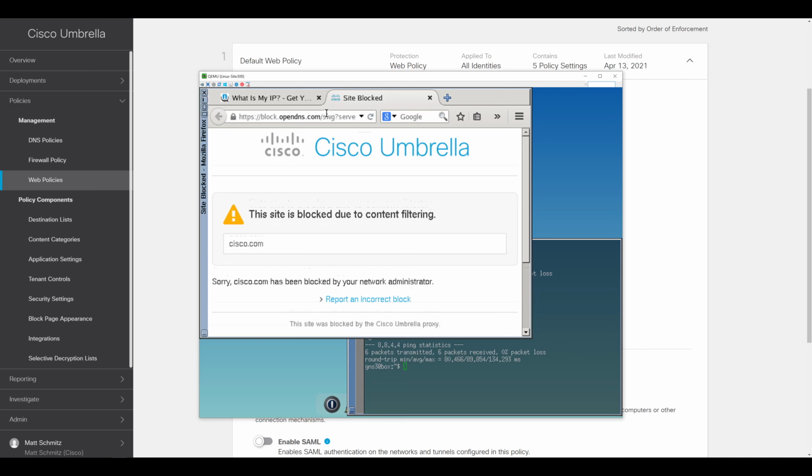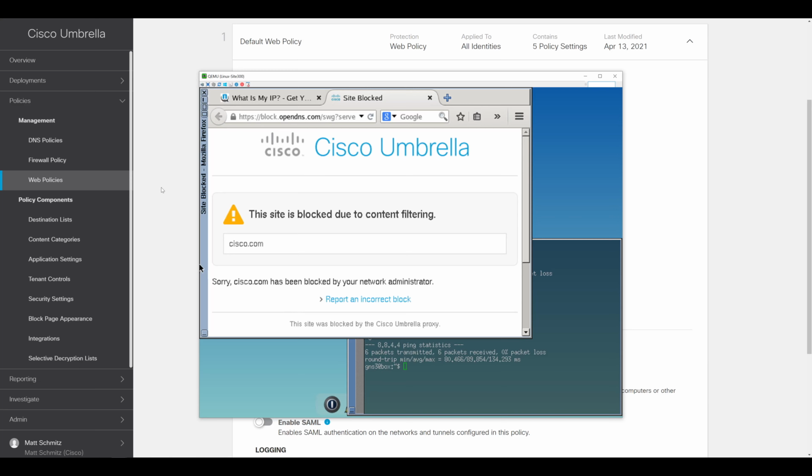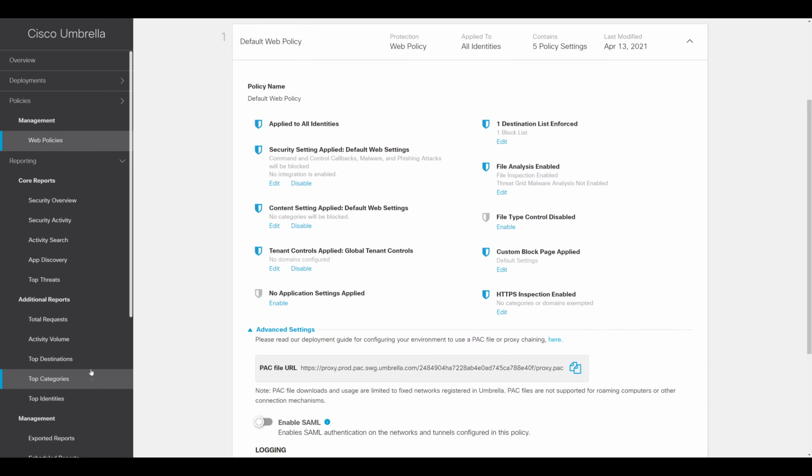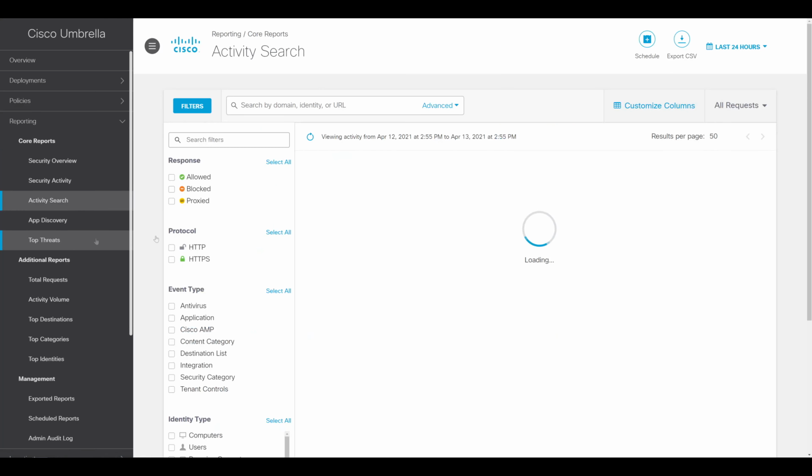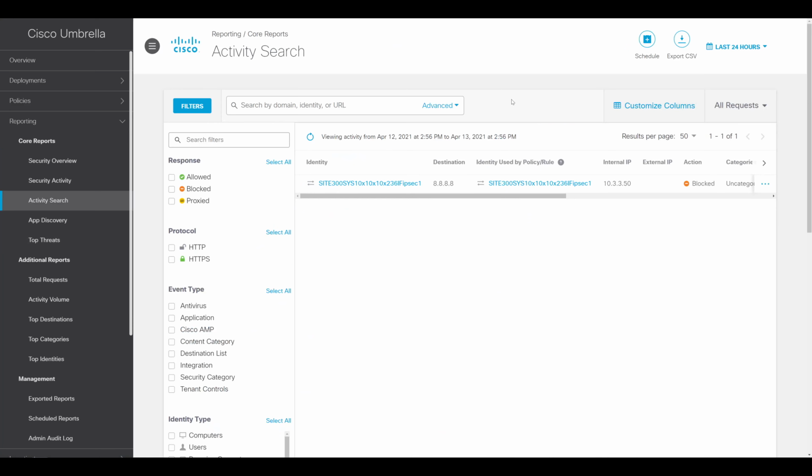And one last thing that we'll want to take a look at before we finish up here, we'll go ahead and go back to the Umbrella dashboard. We'll go over to Reporting, down to Activity Search, and within the screen we'll see some of the recent activity that's been logged by the Umbrella Cloud. Now I've noticed sometimes it does take a while for some of these requests to show up in here, so we don't see our web history just yet. But we do see our log from our ping test.